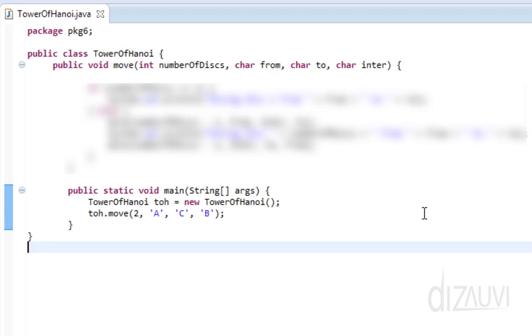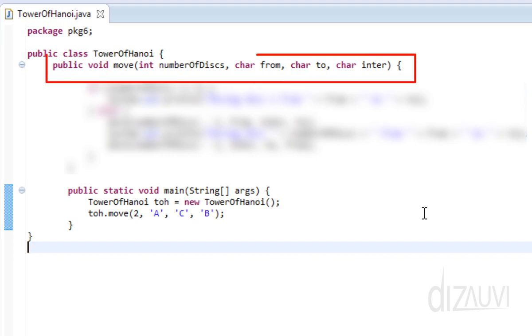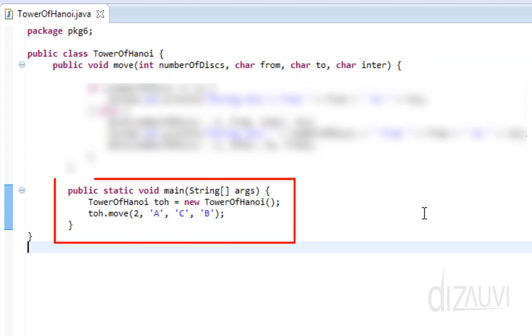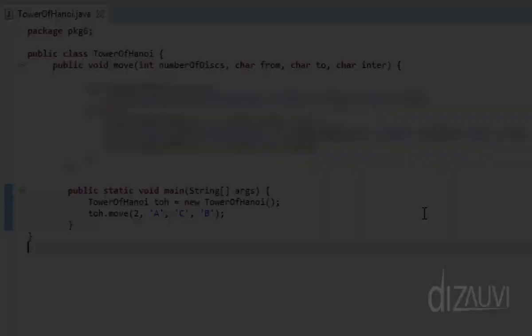Before explaining the implementation, let me run the program to show you what exactly needs to be done, just in case you are not aware of this problem. So we are supposed to implement this move method such that it takes these parameters which was already discussed earlier. And we call this move method from the main method. Like here we say move 2 disks from tower A to tower C using tower B, alright?